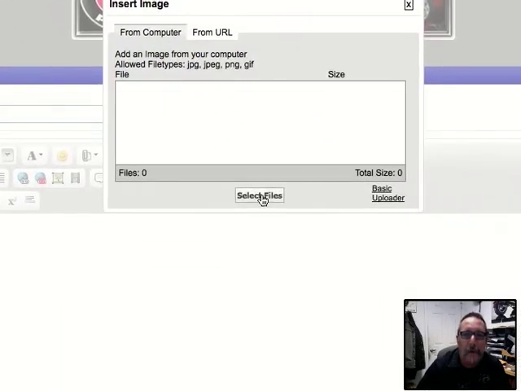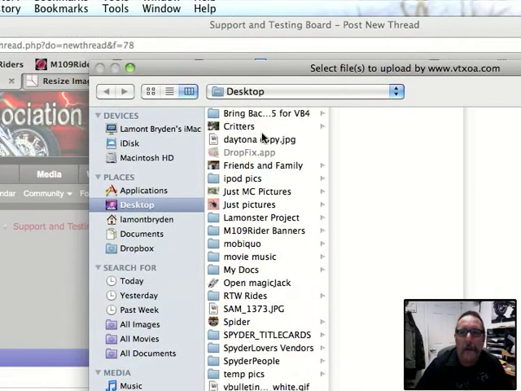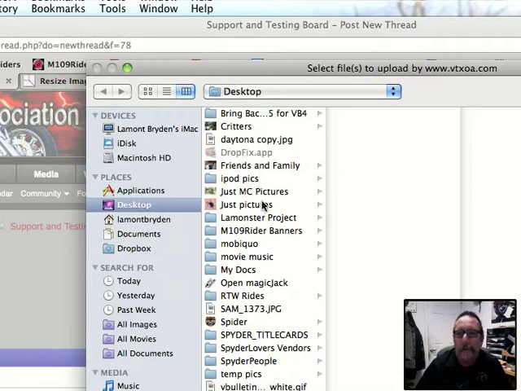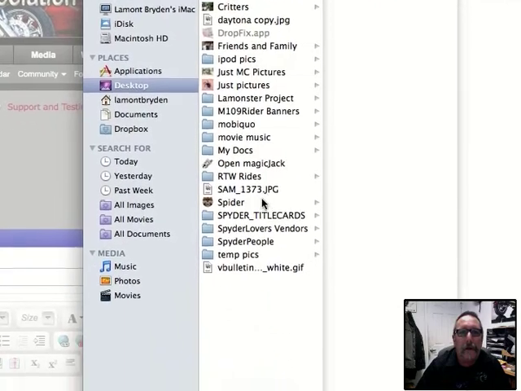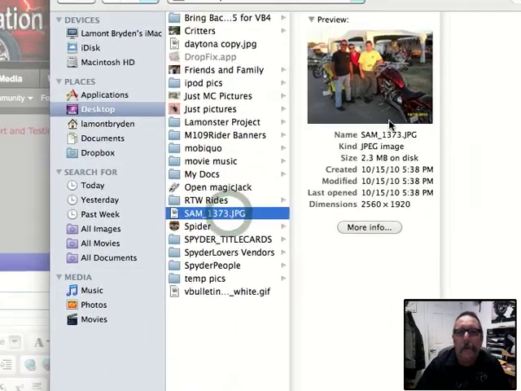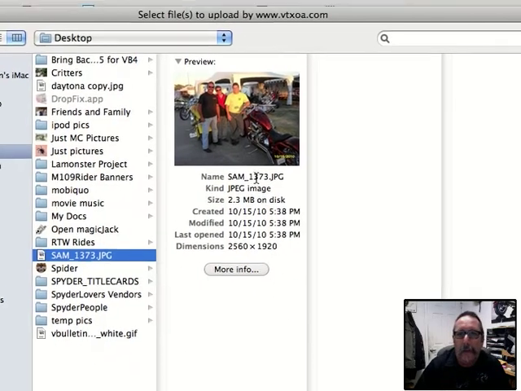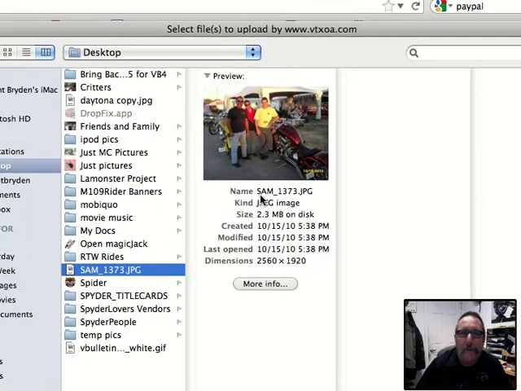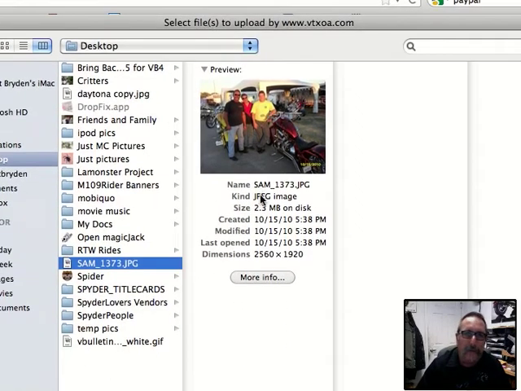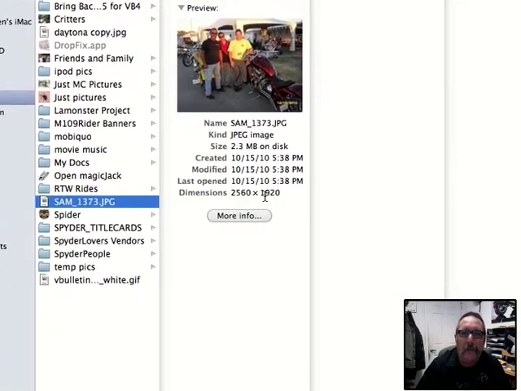We're going to go down here, we'll select the file, and I already put a file on my desktop that I know is too big, so let me see, what did I call it? There it is. So this particular file is 2.3 megs. Now when you load it directly from your camera, that's about the file size. This will not load on the message board, and you don't want a picture that big anyway. This is 2560 by 1920.